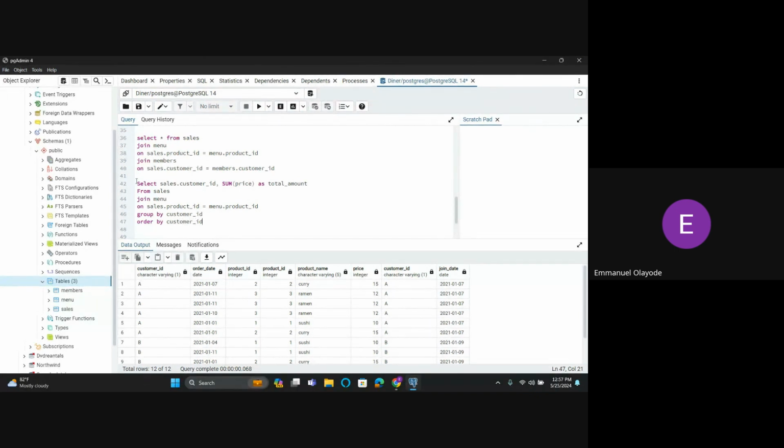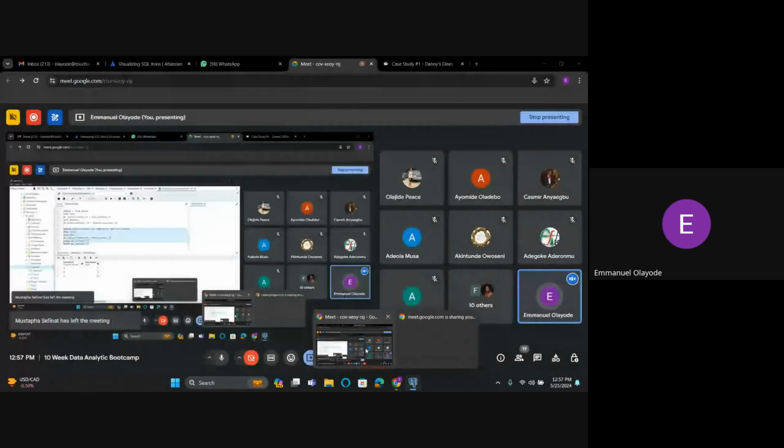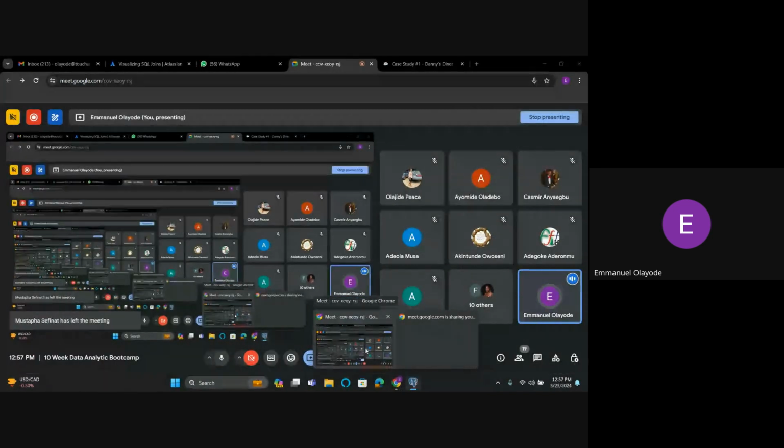If I run this now, this is the total amount spent by each customer. It's adding up all the amounts. So customer A has spent $76, customer B has spent $74, and customer C has spent $36. So that is the answer to the first question. Do we have any question on this before we take it to the next one? Any question from anyone?